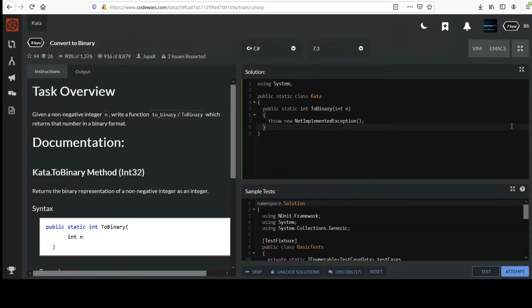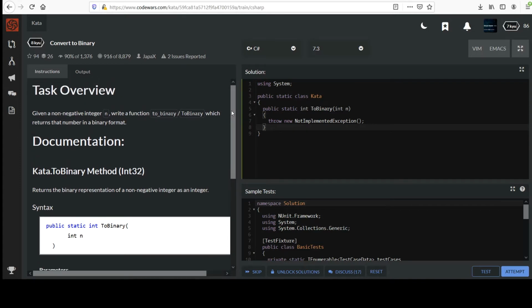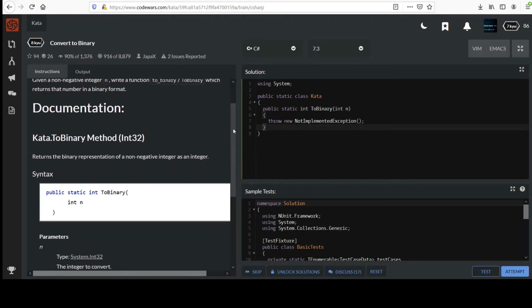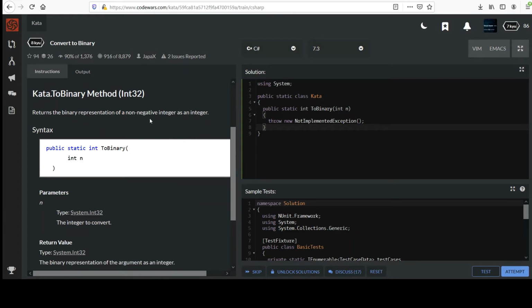The challenge is called Convert to Binary. The task overview reads, given a non-negative integer n, write a function toBinary which returns that number in a binary format. Remember, binary is a base 2 numbering system consisting of only ones and zeros. So, the toBinary method returns the binary representation of a non-negative integer as an integer.